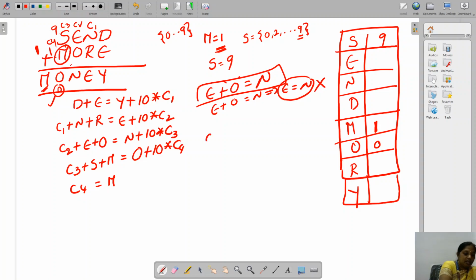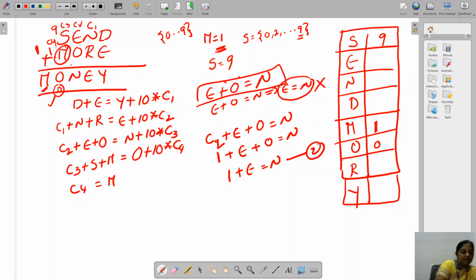So it may be the carry. That means C1 plus C2. Here I am writing C2 plus E plus O is equal to N. There may be a carry. 1 plus E plus 0 is equal to N. Then you can write 1 plus E equal to N. There may be a possibility like this. So keep it aside. 1 plus E equal to N. I am keeping it aside.